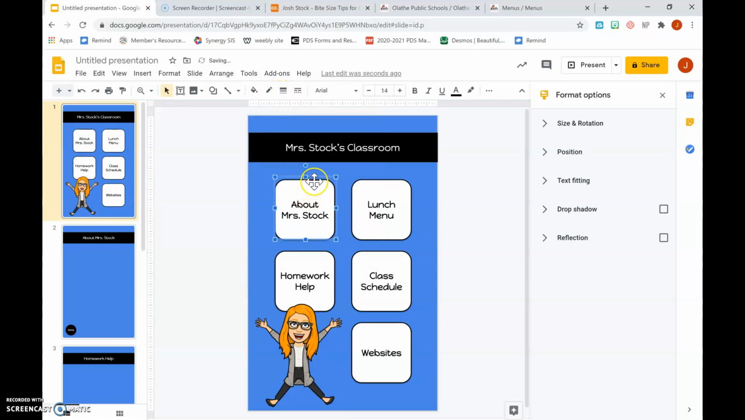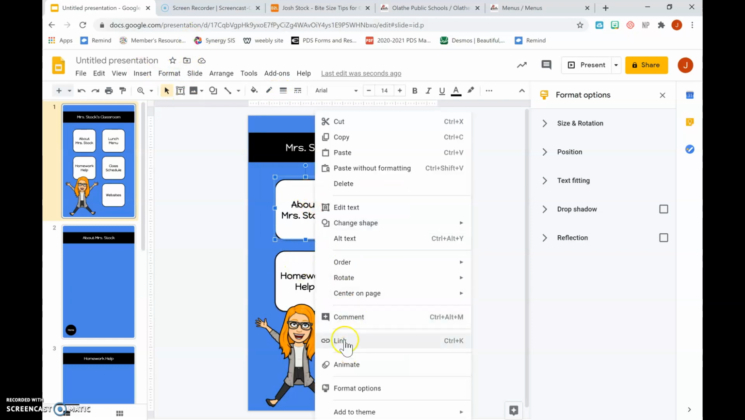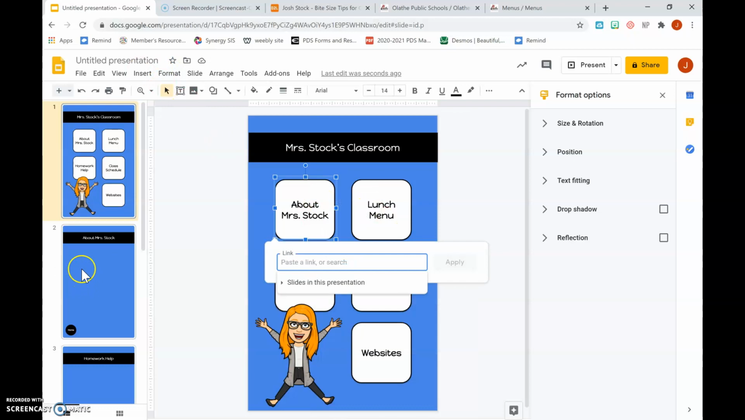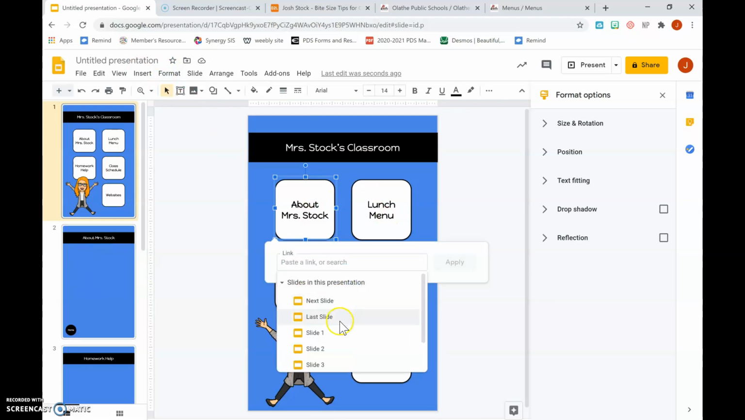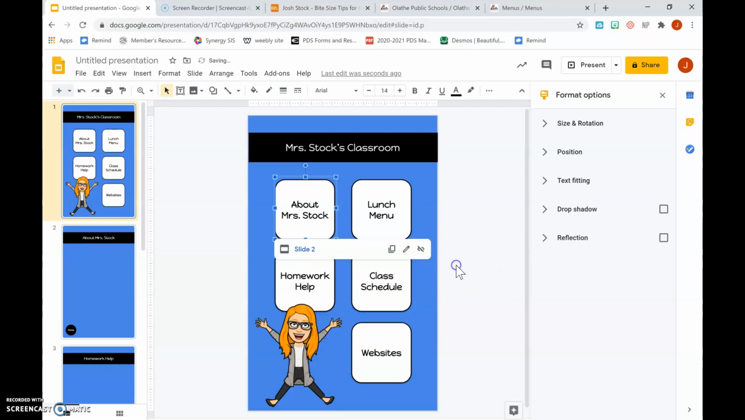And so now I'm going to link this button. Let's right click, choose link, and I want it to link to this second slide because that's where my About Mrs. Stock page is. So we're going to go to Slides and Presentation, Slide 2, Apply. So that one will link to the second slide.